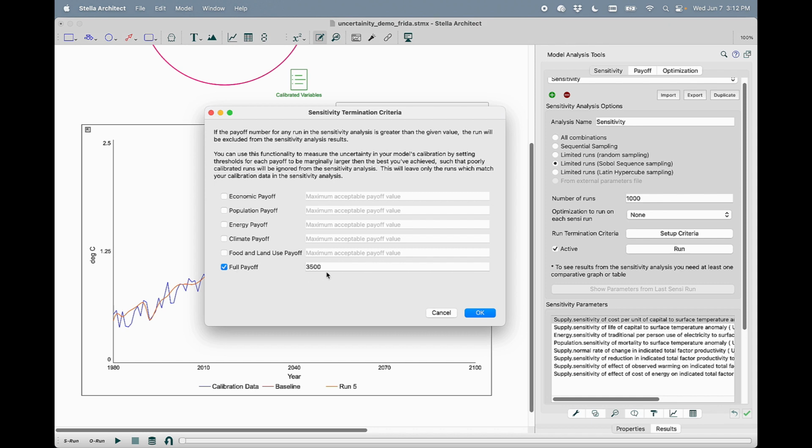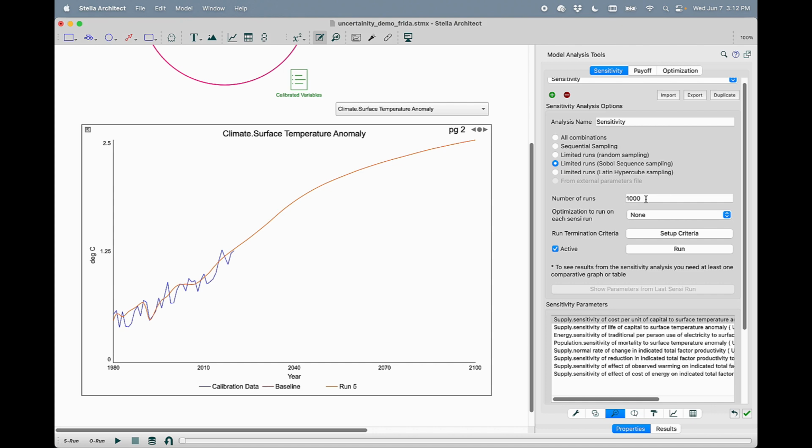Okay? So when I go to the sensitivity analysis, I can set up criteria here, and I can say terminate any run whose full payoff value is above 3,500, aka any run which doesn't fit reasonably well in the past, throw it away. Don't count it in my sensitivity analysis. Keep only the runs whose payoff value is reasonable as computed. Hit OK.